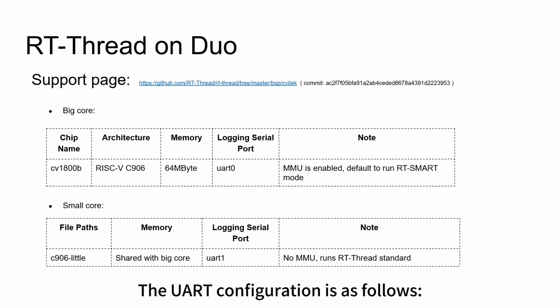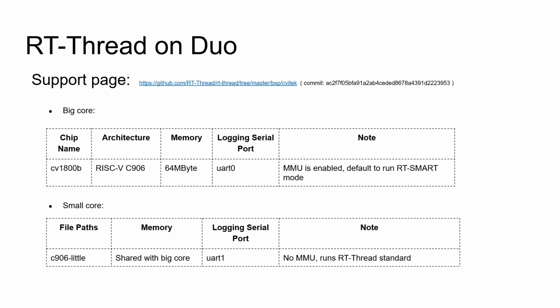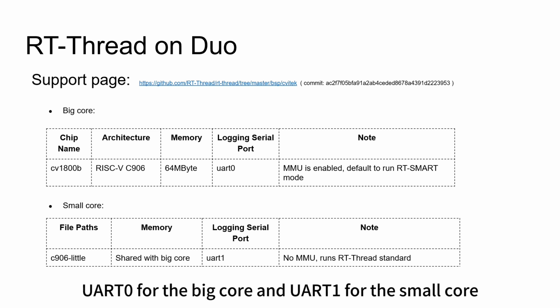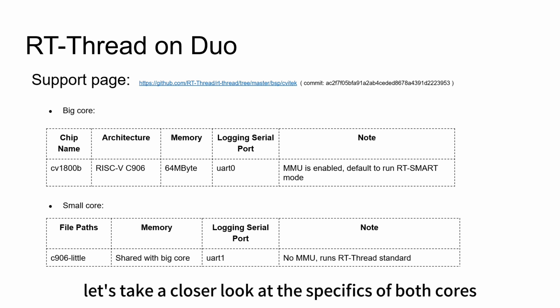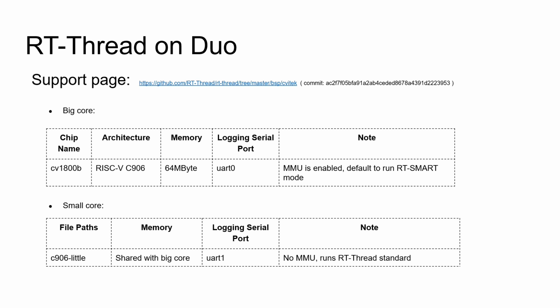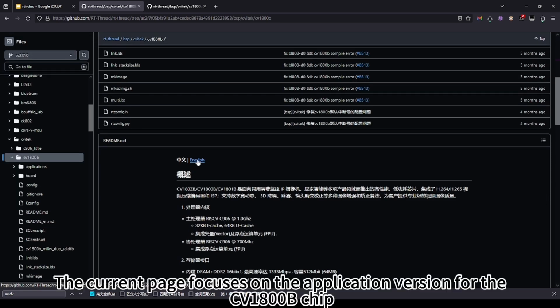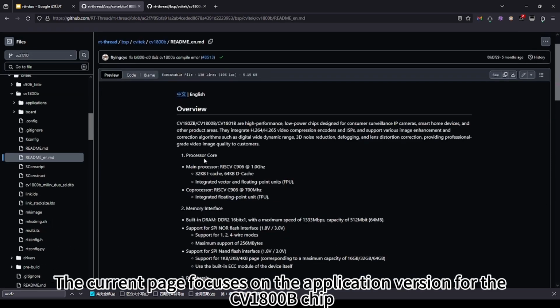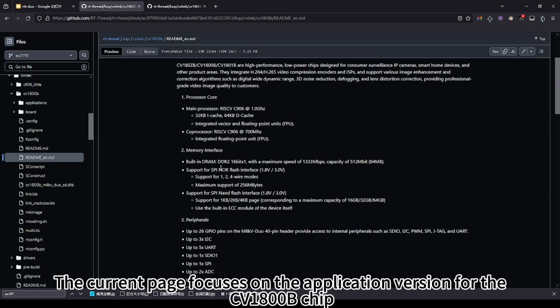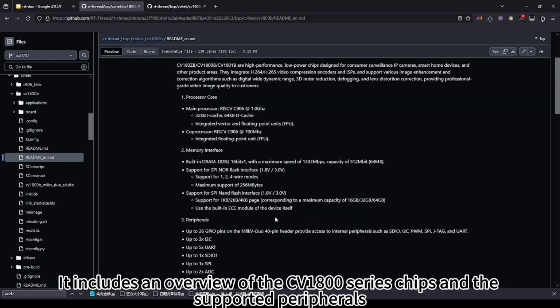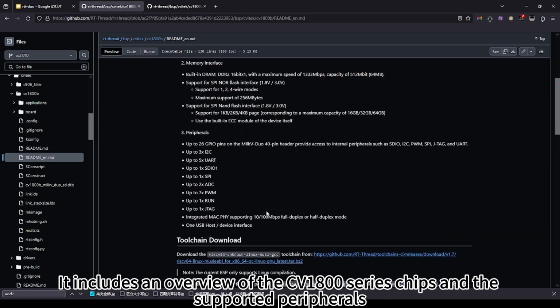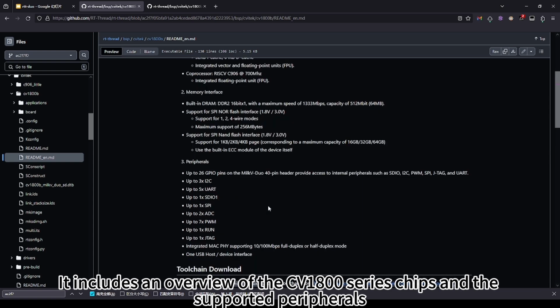The UART configuration is as follows: UART0 for the big core and UART1 for the small core. Now let's take a closer look at the specifics of both cores. The current page focuses on the application version of the CV1800B chip. It includes an overview of the CV1800 series chips and the supported peripherals.